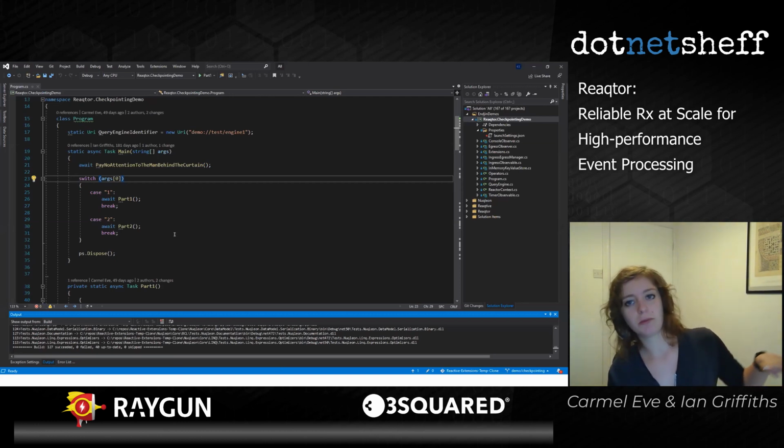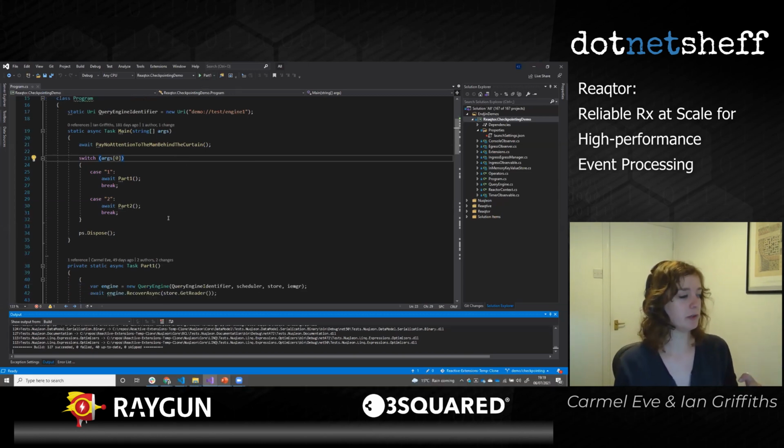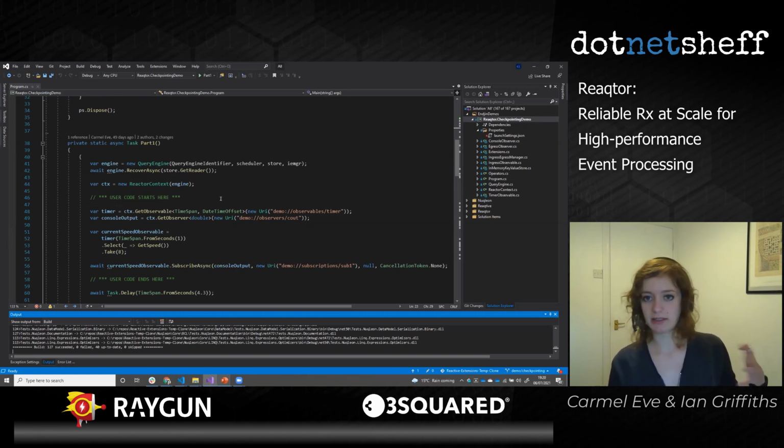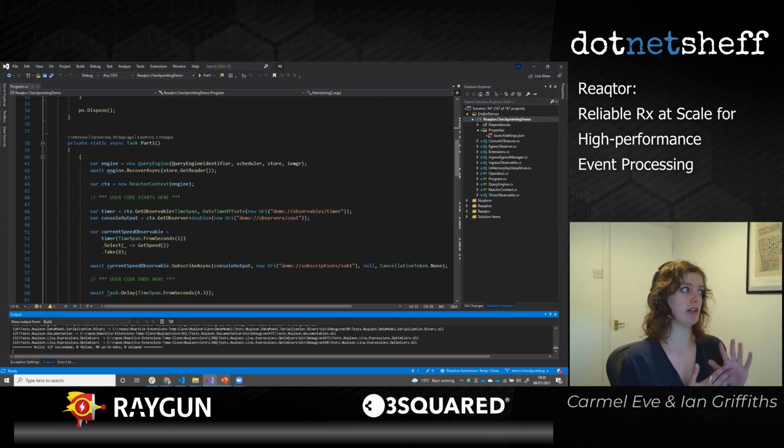So here I've got a 2-part demo. When I run this, we'll either run part 1 or part 2. So if we look at part 1, we first recover the state of the query engine, and at this point, no subscriptions have been started in the engine, so when it starts, nothing will happen. But we then get a reference to the timer observable definition. So this is an observable that just produces a value at a given interval. We also get a reference to the console output observer, and this is an observer which, when something is passed to its onNext method, writes it out to the console.